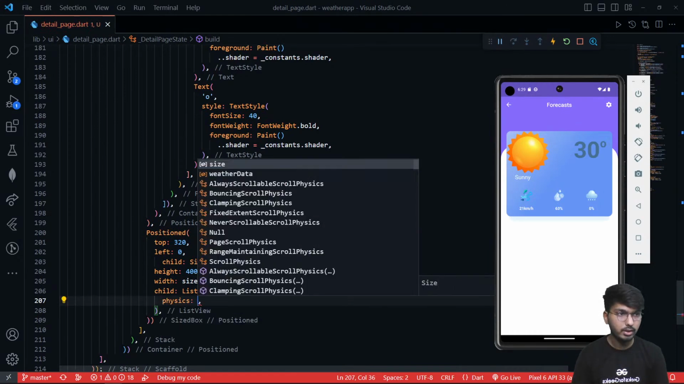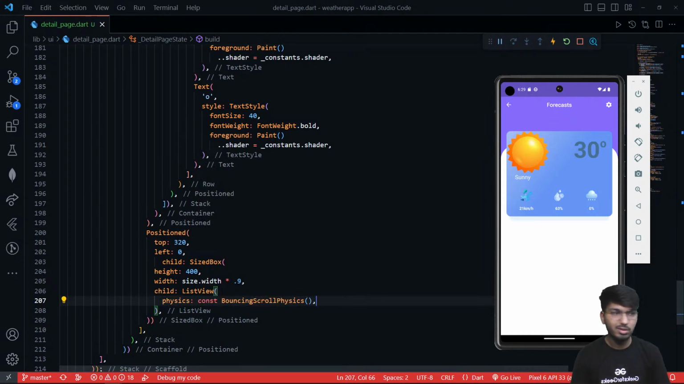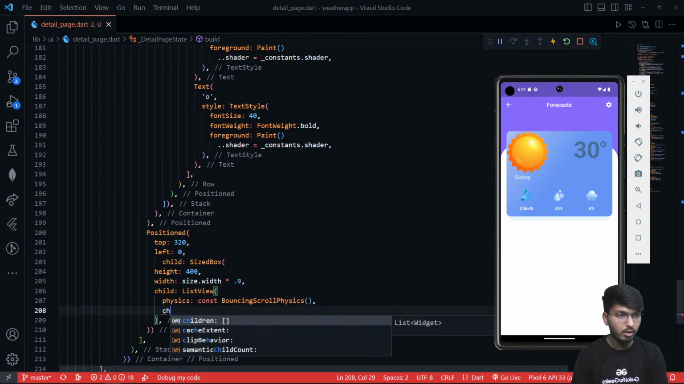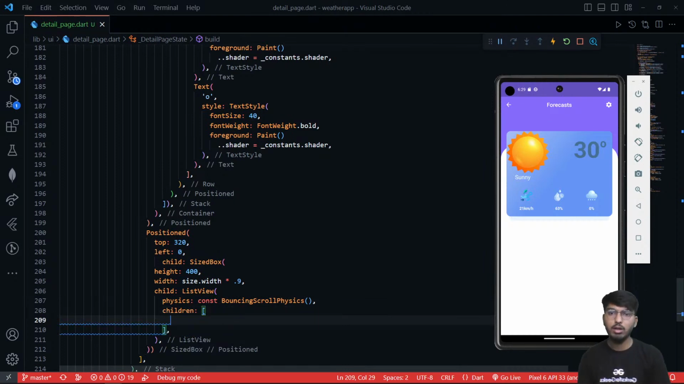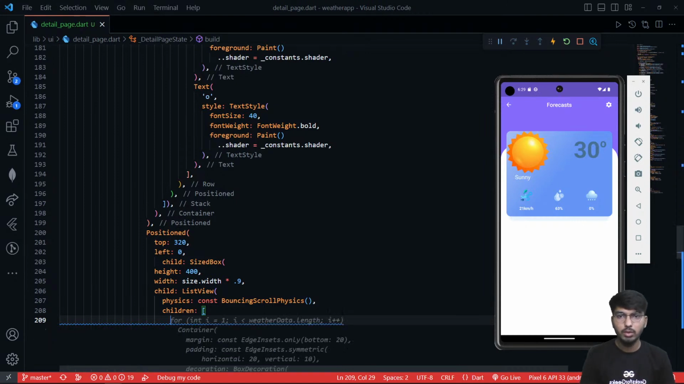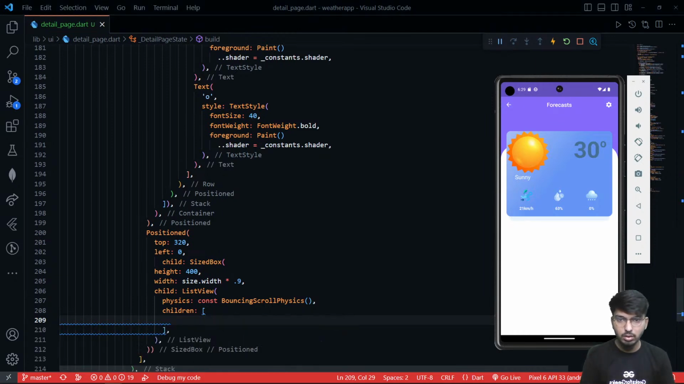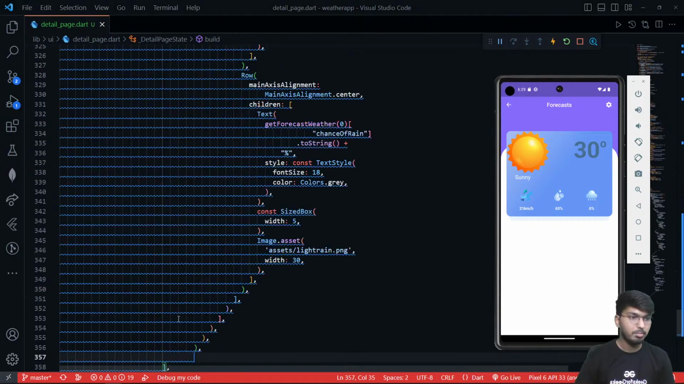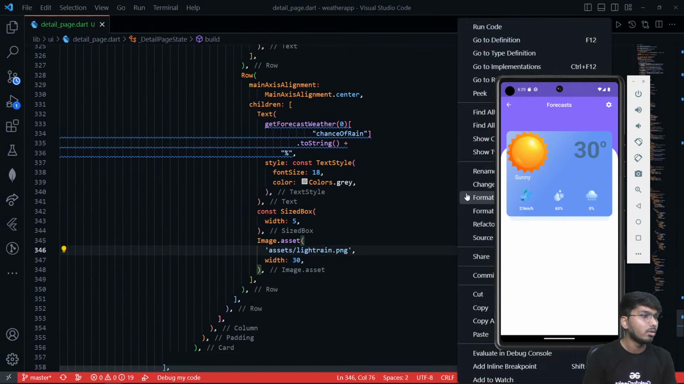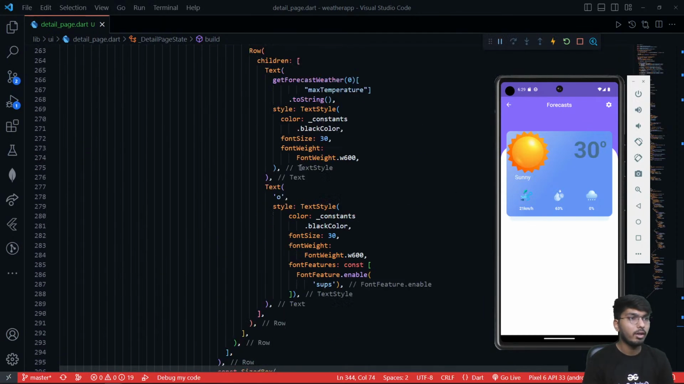So I'll write physics. The physics should be BouncingScrollPhysics, so that it looks a little bouncy. Then inside the children, we have a lot, so we have to create a Card, okay? And inside the card we will have the data. So I'm going to use a Card. Let's do what? I'll copy one single card over here and just paste it, so that you can understand what we have written.